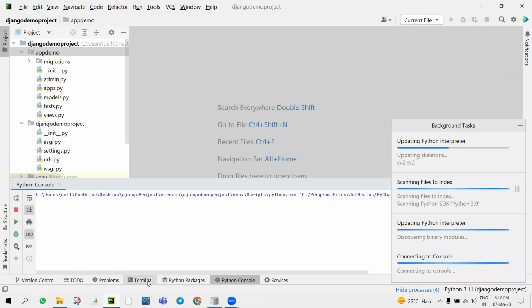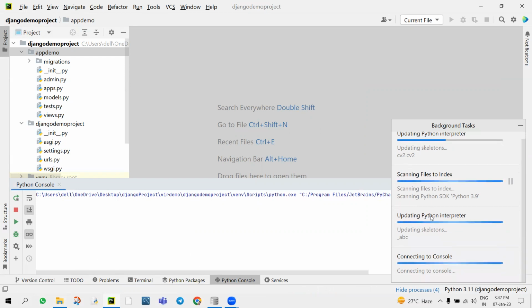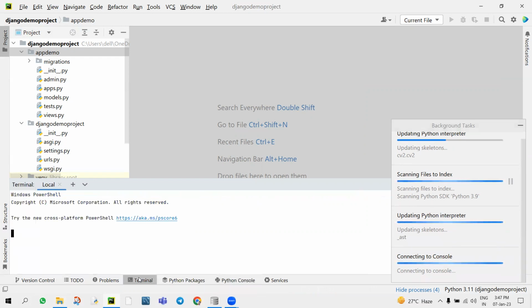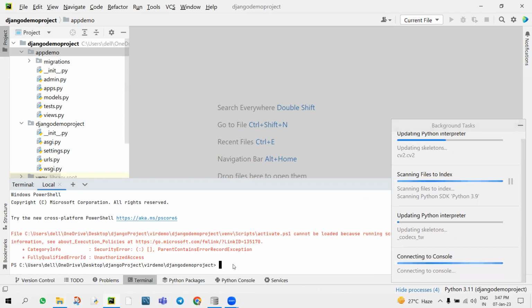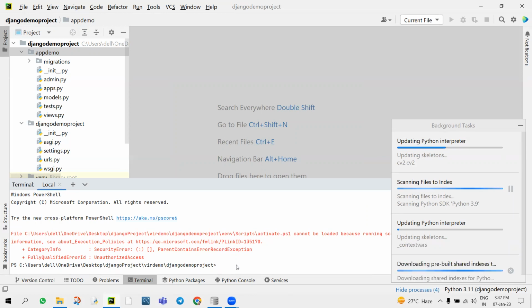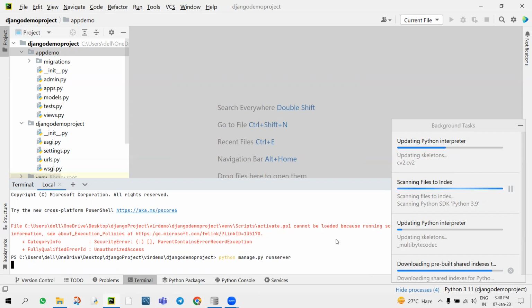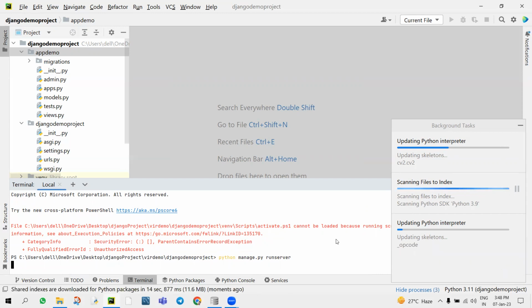Now I am going to use the terminal. All the things are updating here, and it will take a little bit of time. From the terminal, I will show you how to run the project. Click on the terminal, and it will open. Just click on Python, then python manage.py runserver. If you click on that, the Django server will be running.